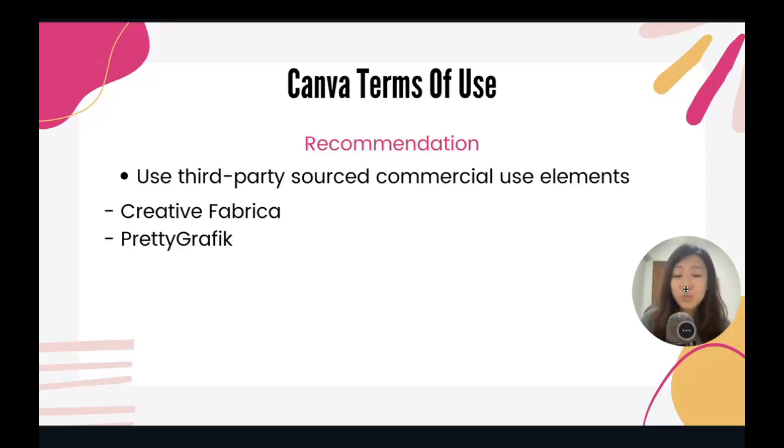Now, the other platform is prettygraphic.com. Pretty Graphic also allows you to use their graphics and digital papers for commercial use. I like these because I am familiar with these platforms and I know the commercial use rights, and it's up to me to just grab them, upload to Canva, and use them as and when I want. So it really reduces the hassle of checking through every single element on Canva to make sure I'm using it correctly based on the original source's commercial use license.